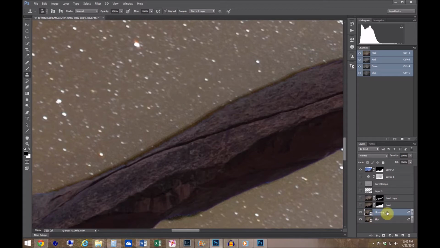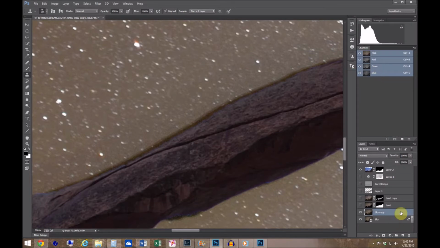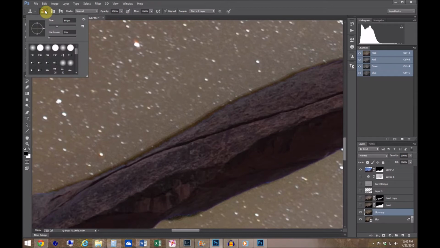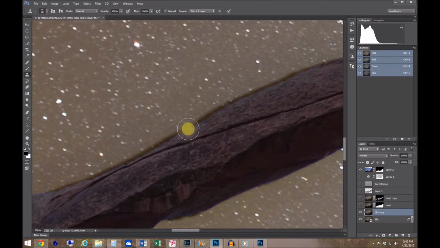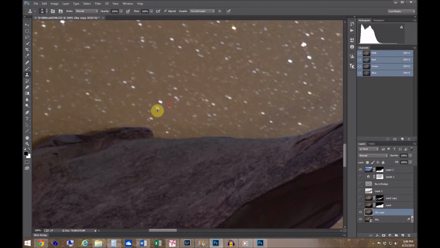And so what I need to do is rasterize this layer by right-clicking on it and selecting Rasterize Layer. And again, this basically flattens it and turns it into a normal layer. And I do still have the smart object below it in case I ever need to go back to that. But now that I've rasterized it, I can start cloning. And I'll set the opacity at 100% and the hardness at 0%. And now I'll simply start cloning in sky in the problem areas.